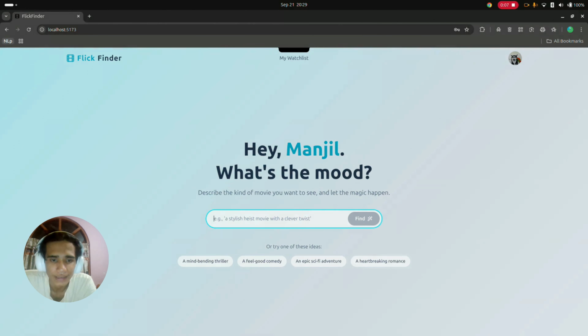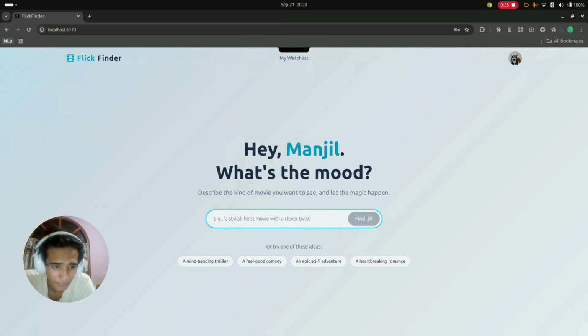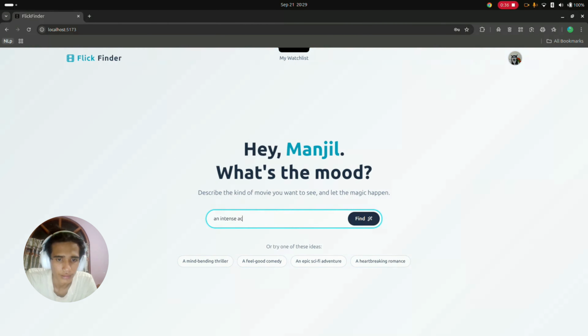I tried to build this as minimalistic as possible and as engaging as possible. The background is a subtle animated gradient to create a dynamic feel without being distracting. And the core of this app is a single query. So, what's the mood? The user can type anything they feel in natural language. Suppose the user types an intense action movie with cool car chases.